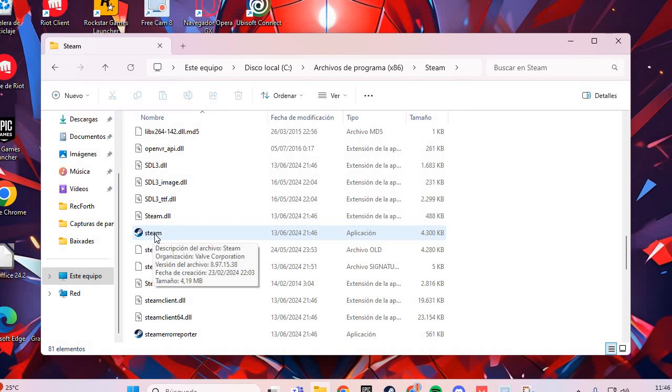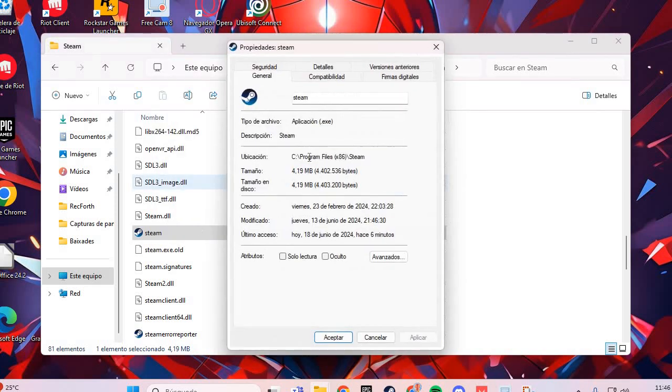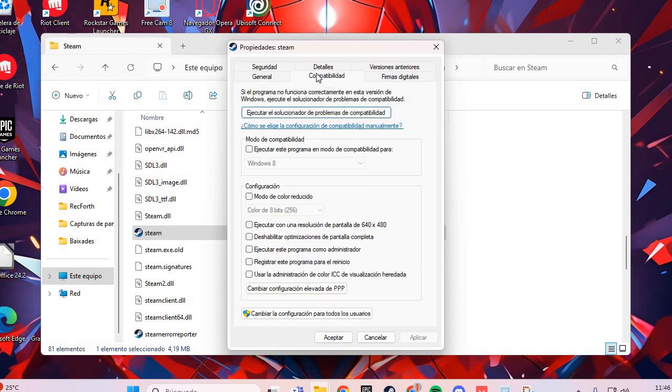For example, here, you right click and go to properties, and here you go to the option compatibility. In the compatibility tab you select this option, run as administrator, and you select apply and accept.